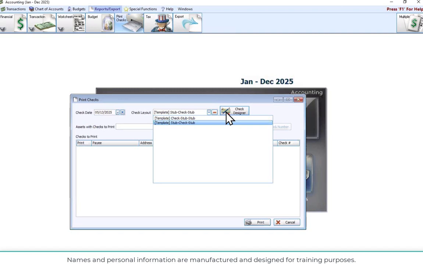This check designer cannot be used to change the layout to print, say, three checks per page, with checks in the top, middle, and the bottom, okay, with the stub on the left. The software doesn't do that. It will only print one check per page. That's true for both Church Windows accounting and payroll, okay?